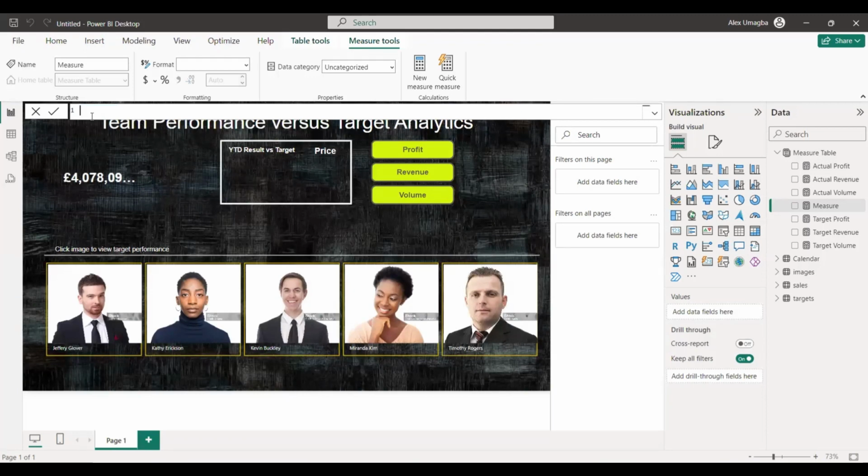So let's call it YTD profit. So now what do we want to do? We want to divide. Now note this, we can say the measure of actual profit divided by target minus 1, it will give us what we want.